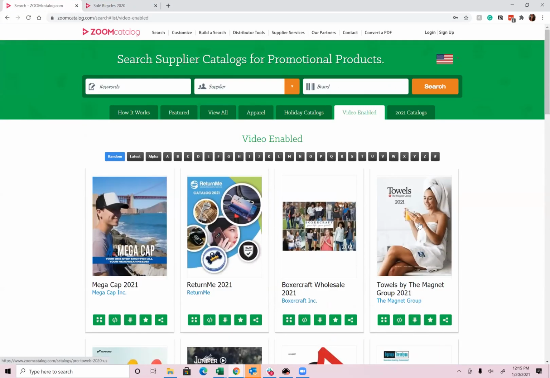So video enabled catalogs are like the new hot thing for 2021, and you're going to be seeing a lot more of them. And it's a great place to find videos if you're looking to share those too.